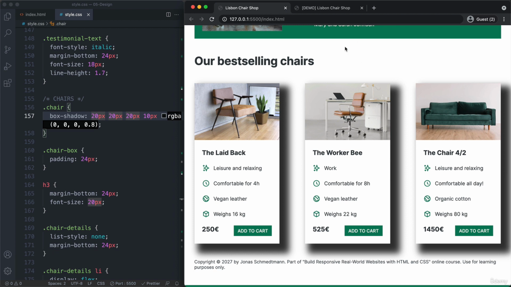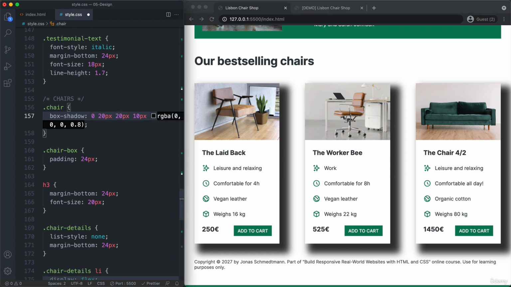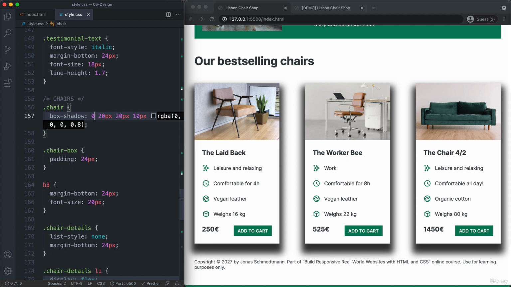But if we want the light source to be here at the top, so in this direction, then we do not want any offset to this side. And so usually we do set this value here to 0. All right. And so I think that this looks a lot more natural right now. Then the other value actually looks okay. So the vertical offset, for a medium-sized shadow, that is a reasonable amount.